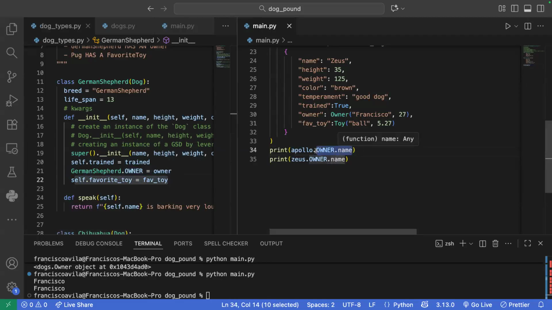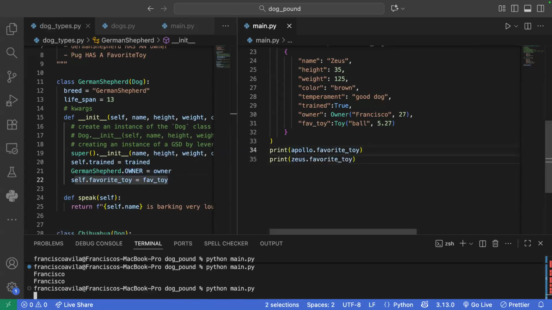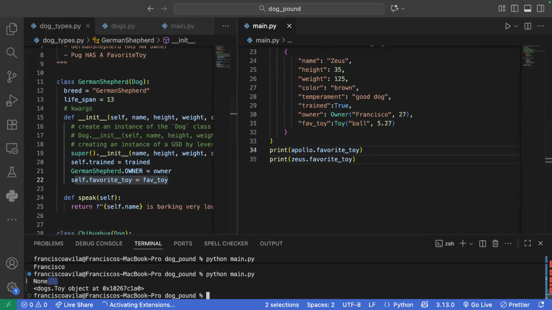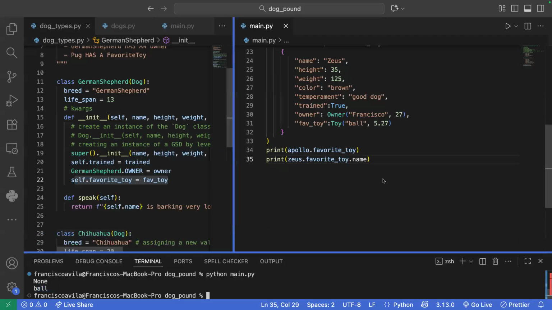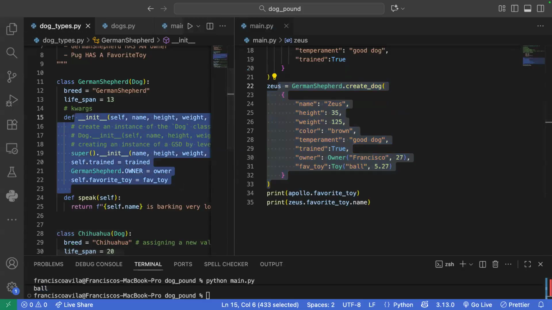Well, let's change this to favorite toy. Well, now, in the first one, we see none. And in the second, we see an actual instance of the toy. So I can see the name of the toy. And now we see none and ball. Right, this would be more of a practical application where it would be utilized. It would actually get passed into the initializer, and then the initializer would manage all the data information. Did that answer your question, Tom? Yes, it did. Thanks. Awesome.